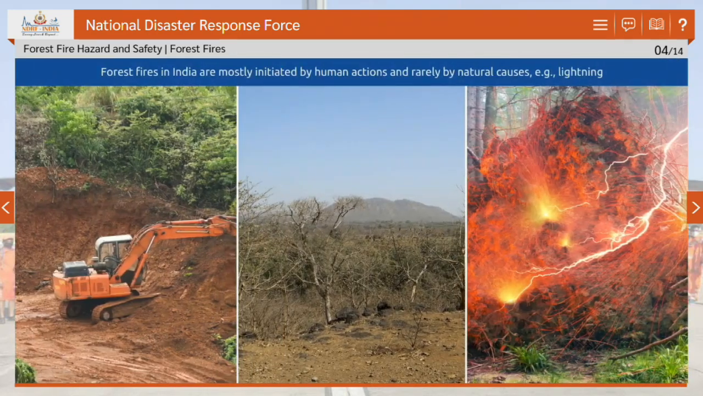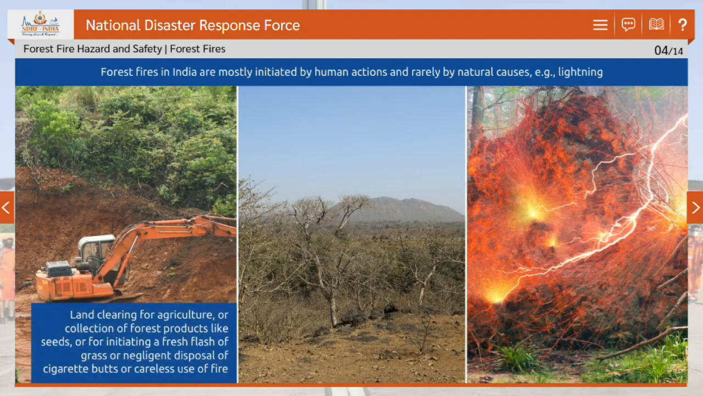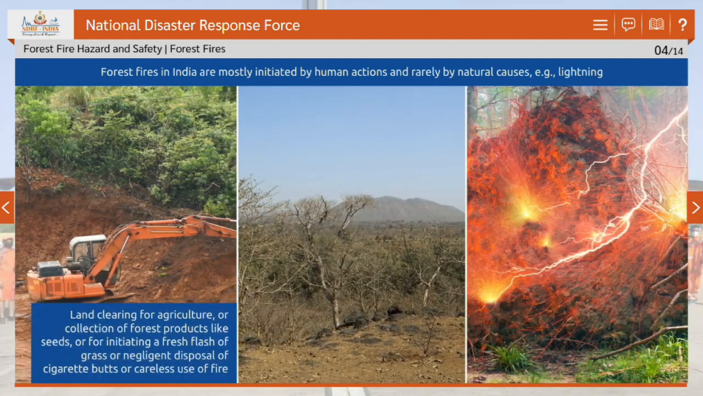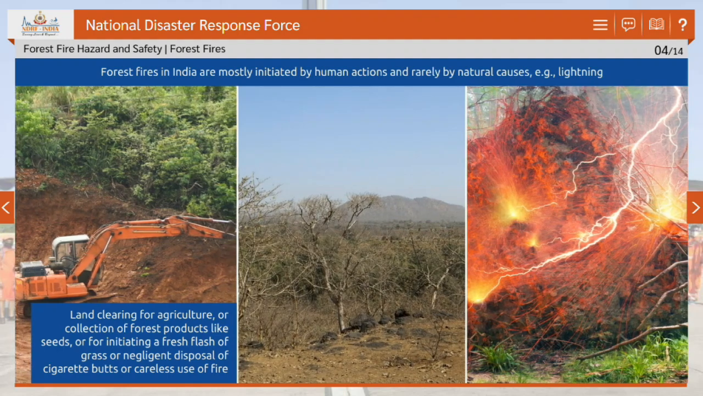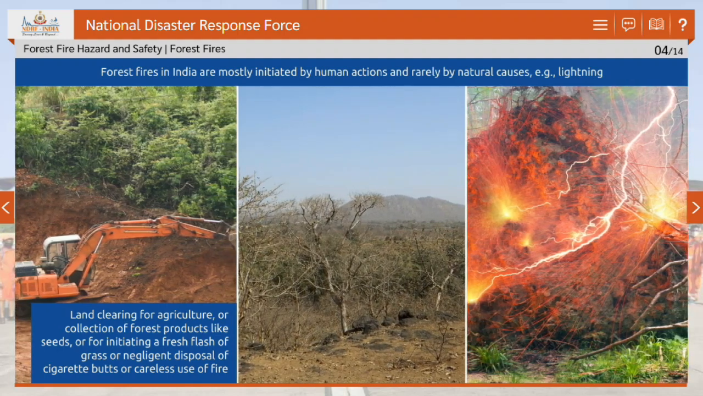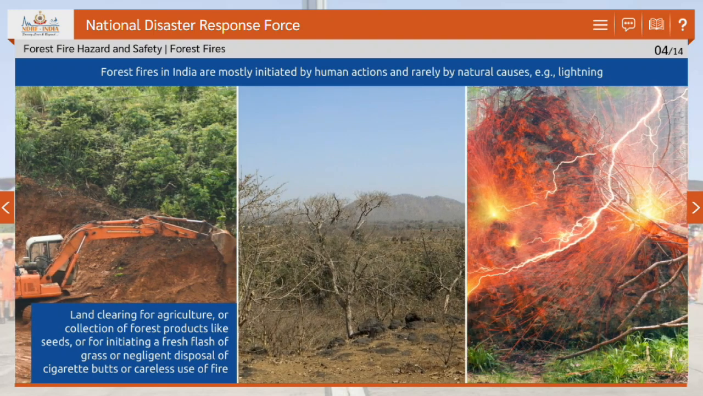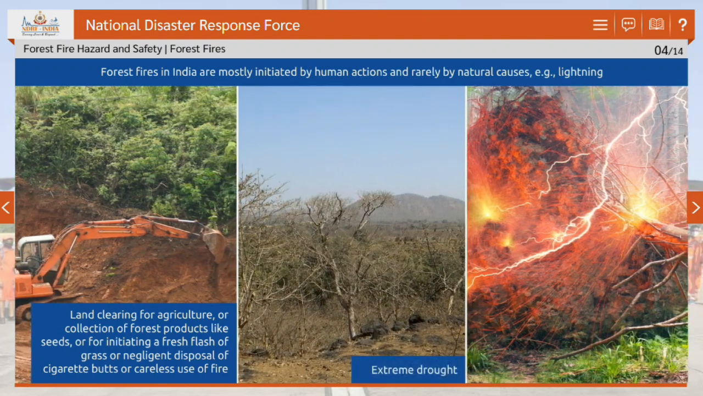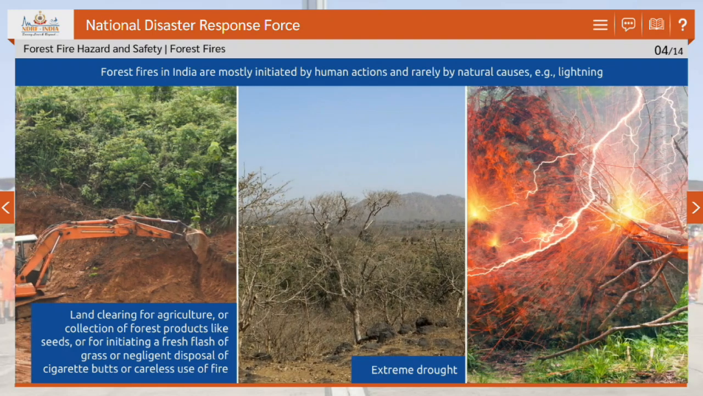Forest fires in India are mostly initiated by human actions such as land clearing for agriculture or collection of forest products like seeds, or for initiating a fresh flash of grass, or negligent disposal of cigarette butts or careless use of fire, and extreme drought. They are rarely initiated by natural causes, for example, lightning.